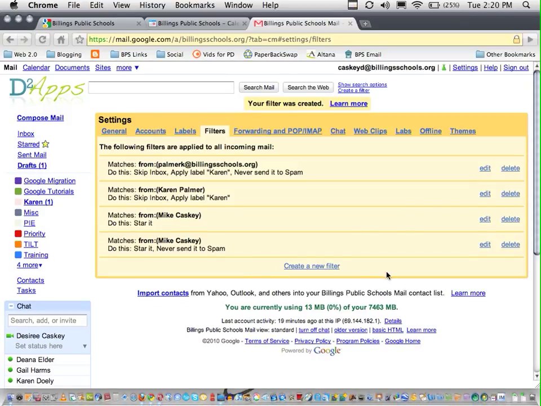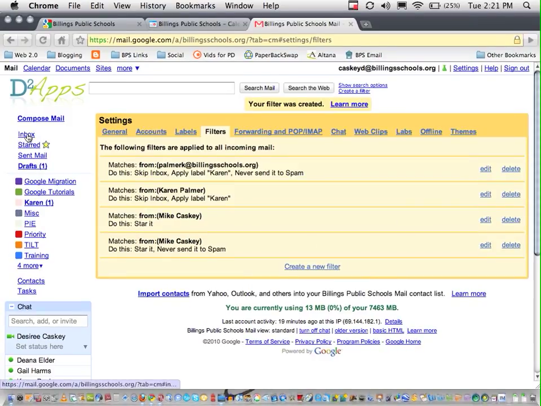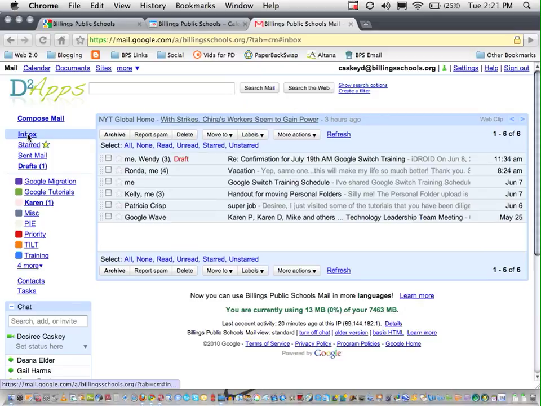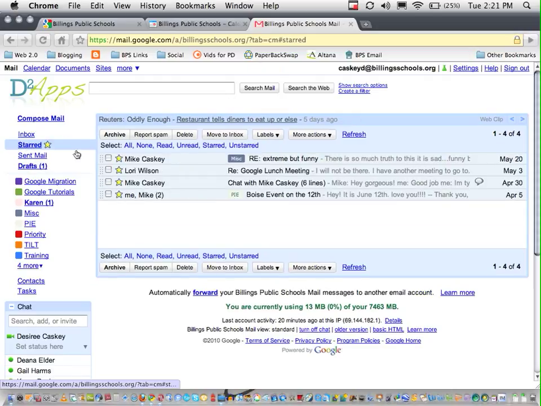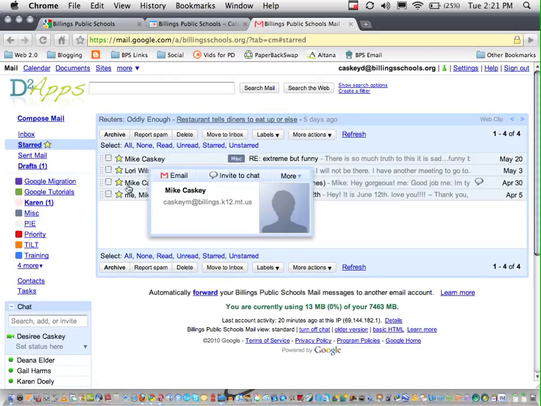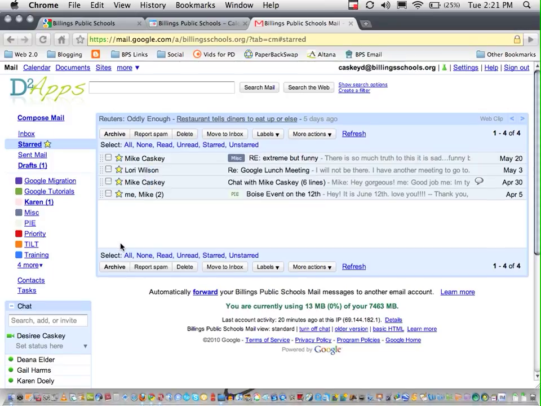Once you've got your new filter created, you can put it to use. For example, my filter said, if I receive an email message from Mike Caskey, star it. So I can come back to my mail environment and look for any starred messages, and automatically my email messages from Mike Caskey are going to pop up because that's what I've set my filter to be.